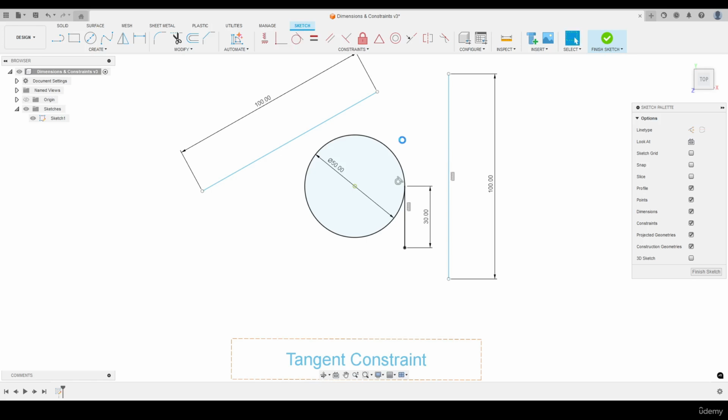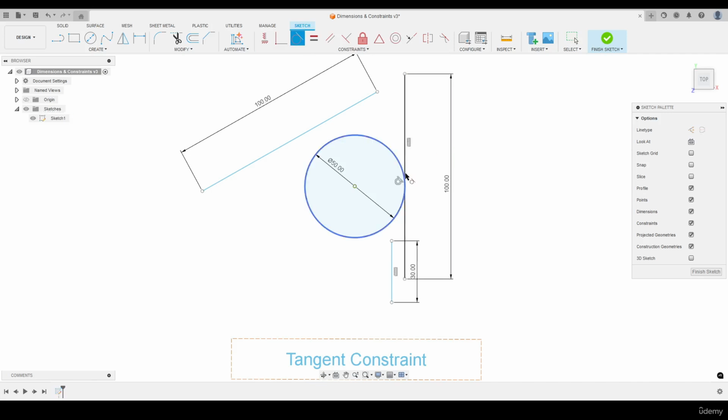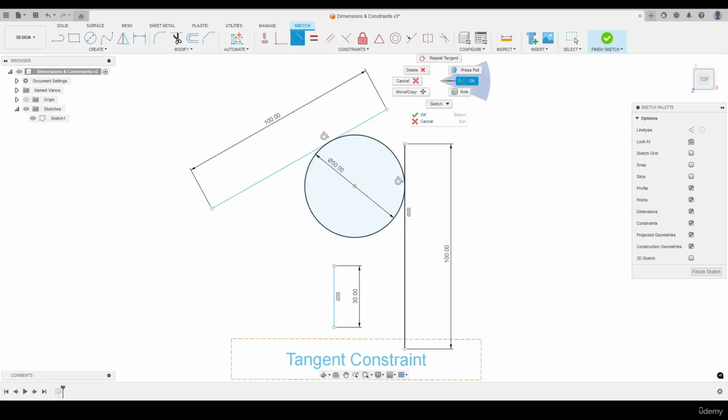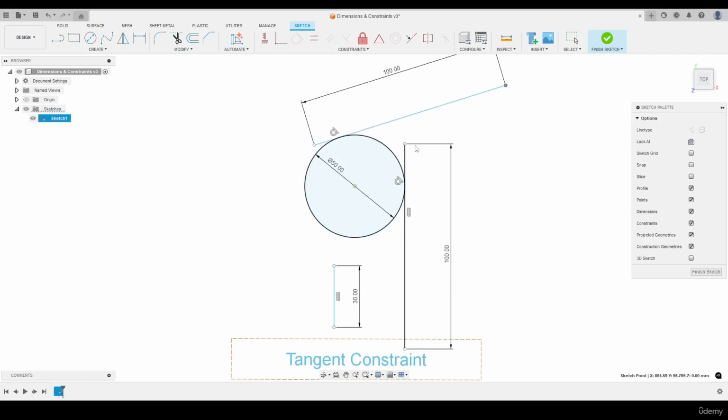I'll press Ctrl Z, and I'll show you another example with this line here. So again, tangent constraint, select this line, select this circle, and now those two have this tangential relationship. So with this line, it can still move up and down, and it will always maintain that relationship with the circle. I'll give one more demonstration with this line here. So tangent this line to this circle. And again, lines can be at any angle. So for example, this angle is not vertical. So if I move it around, you will see that it will always follow that tangency.